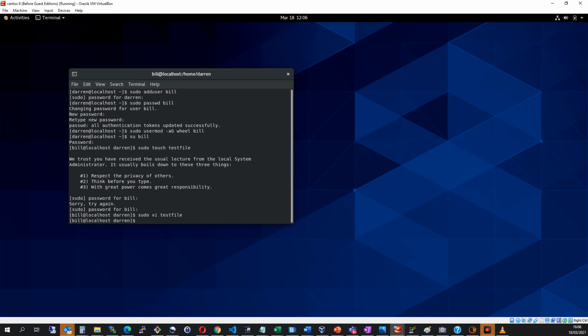Perfect. So that was how to set up a user on CentOS, give them root permissions, and also switch to be that user.